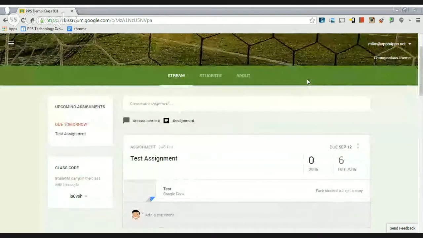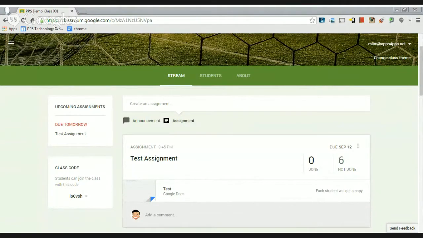So I'm going to go in and see if there are some questions from people and if we can answer them. So we've got a couple of questions that compare Google Classroom with Edmodo. And so let me see here.